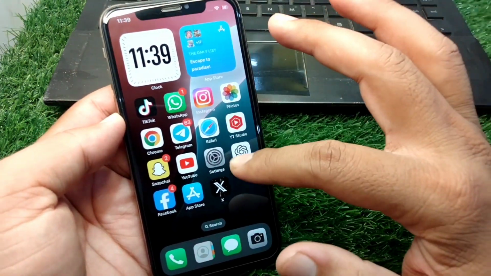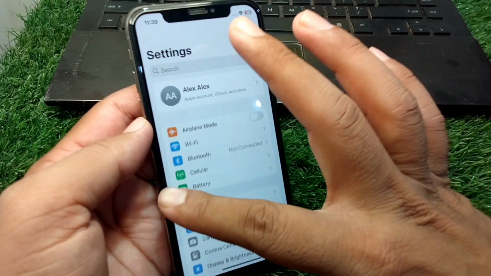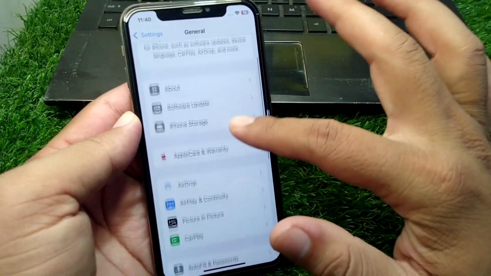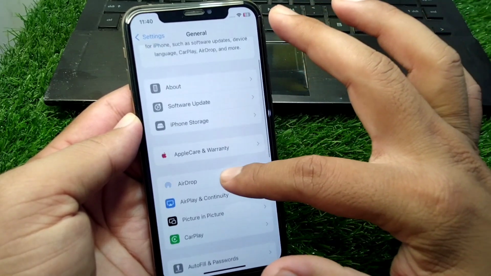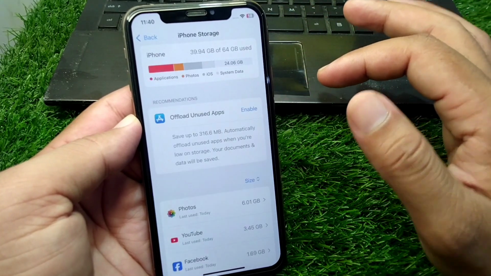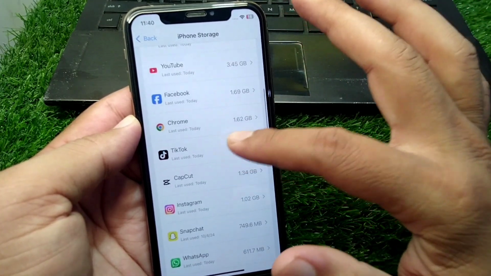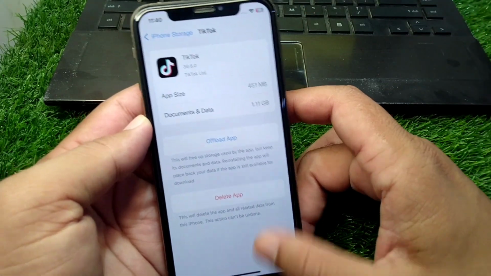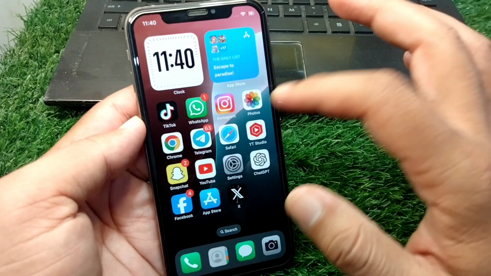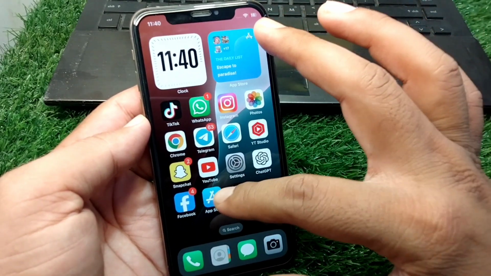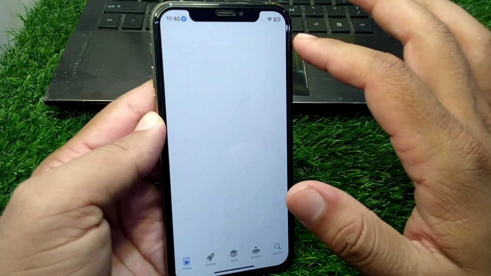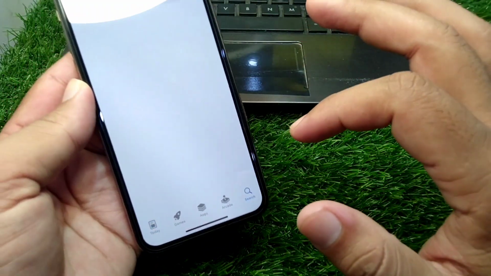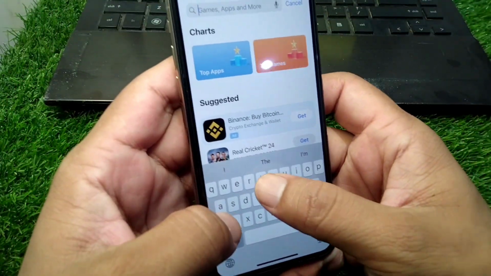So guys, first of all you have to simply open settings in your device and then you have to tap on general and then you have to scroll it below and tap on iPhone storage, and now scroll it below and tap on TikTok and offload your TikTok app for one time, and after this go back to your home screen and now you have to simply open your app store and then you have to wait here for some seconds and now tap on search button and search here for TikTok.